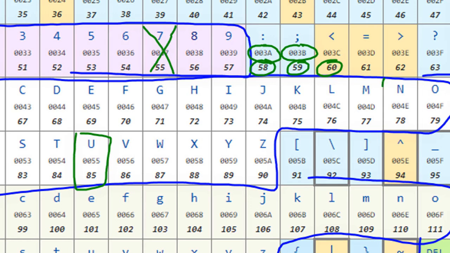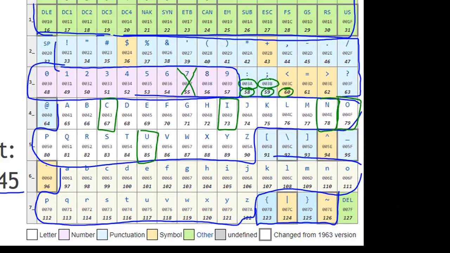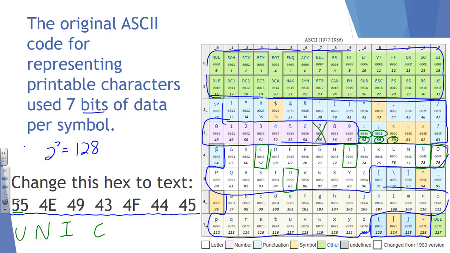4E is an N. 49 is an I. 43 is a C. 4F is O. 44 is D. And 45 is E. And so that represents the word Unicode.